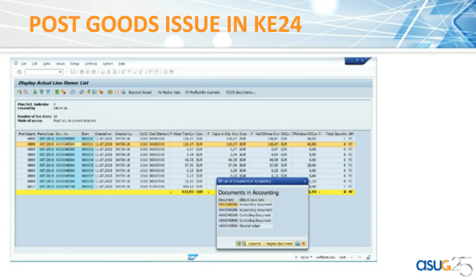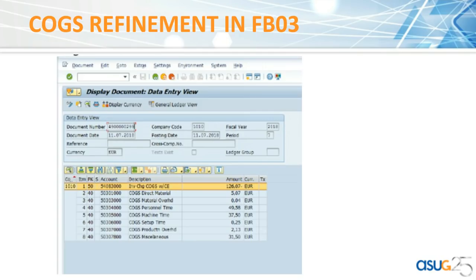And this would be a screenshot of just the journal itself in FB03. The document that I'm displaying here is the refinement document. Cost of goods sold is posted first based on the account assignment, and then a second document reverses that cost of goods sold and splits across my cost components. So KE24 looks good, FB03 looks good. What about ACDOCA?